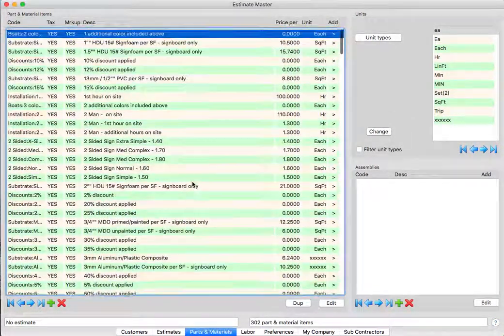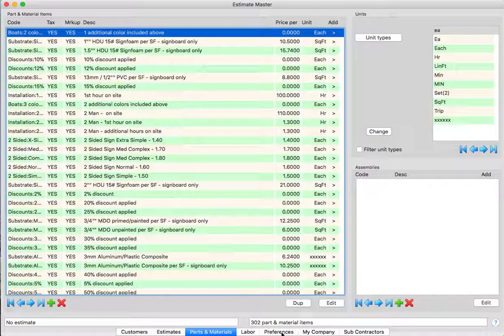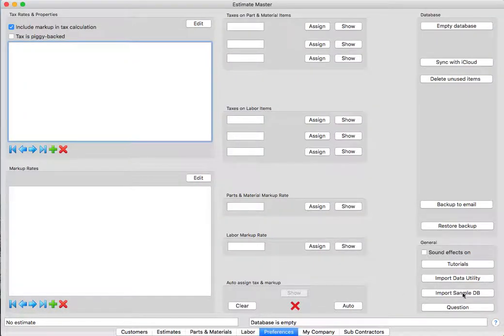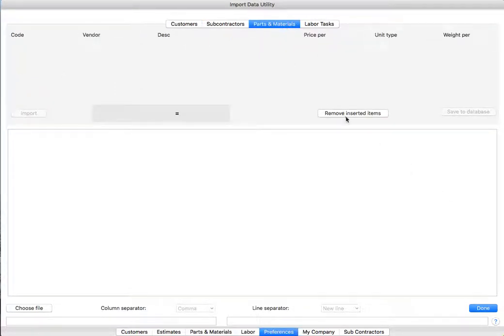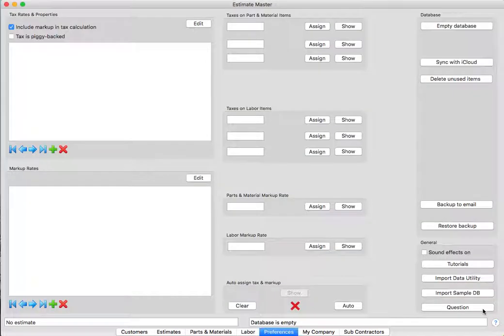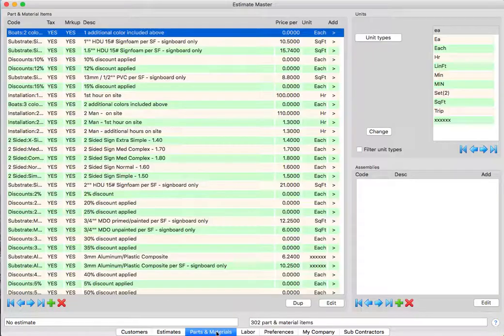If this looks the way you want it, you're good. If you decide you made the wrong assignments, let's go back and look at it again. Go back into it, and I go to parts and materials. There's a button called Remove Inserted Items. If you decide you want to redo it, reassign it a different way, then click that button. Everything you just added goes away. Otherwise, you're done. So let's assume it's good. Go back to parts and materials.